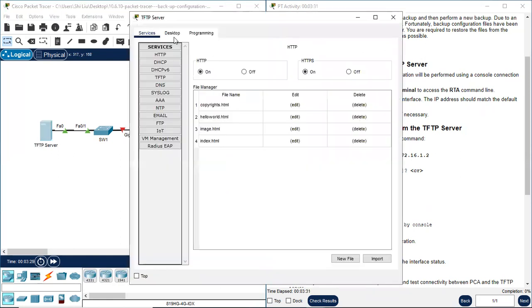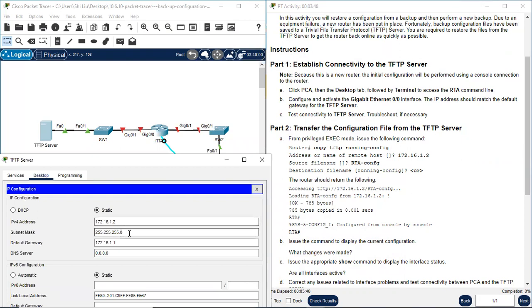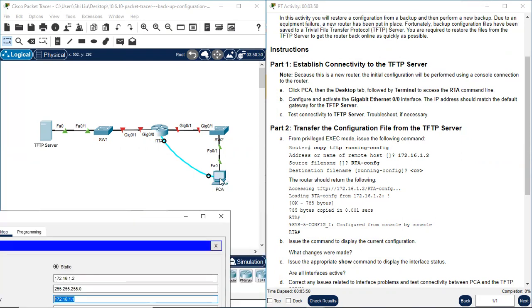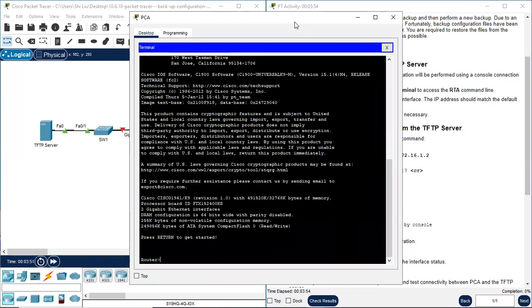Let's find the server information. Here is the server, with the IP address, subnet mask, and default gateway. This default gateway is the IP address of G0/0. Let's go and do the configuration in the terminal.